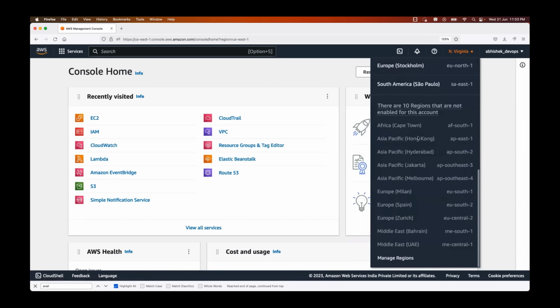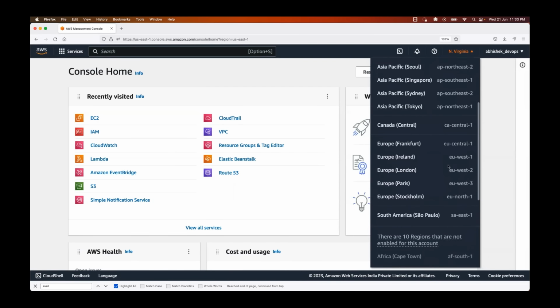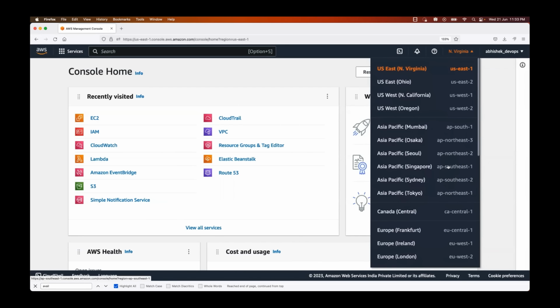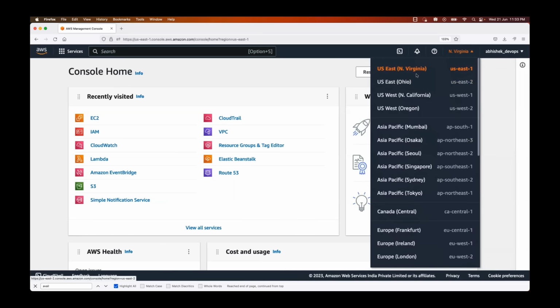And apart from this, you will see some 10 new regions which are not enabled by default because they are the new regions which were created after 2019 by AWS, and they need to be enabled. They are not enabled by default. We'll talk about these things in future classes. Right now, understand that these are the regions that AWS provides you out of the box, right? It's up to you to decide in which region you want to create the EC2 instance.